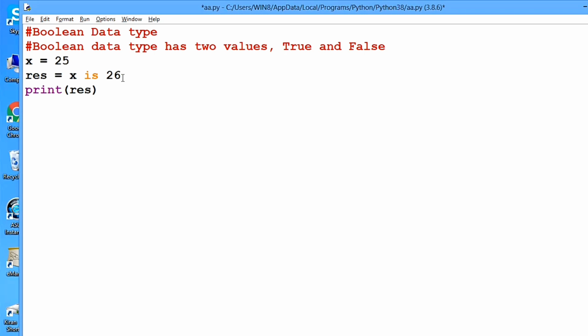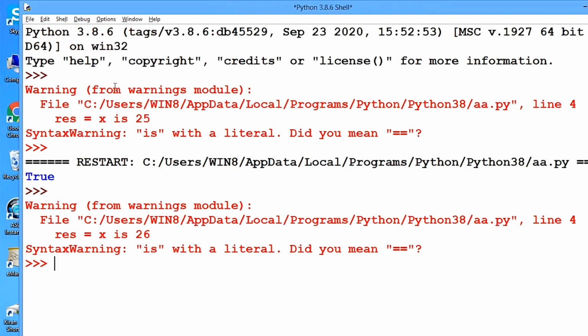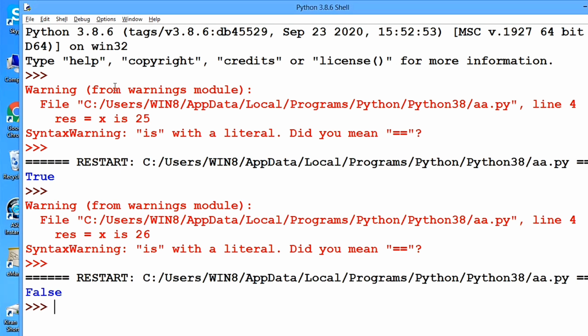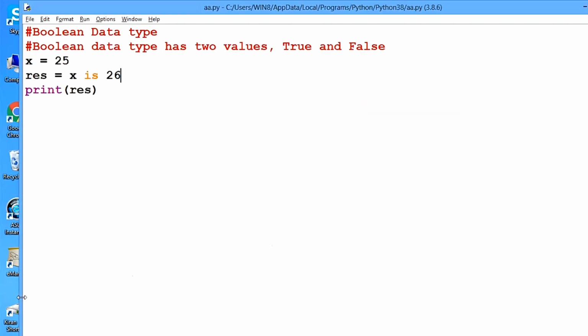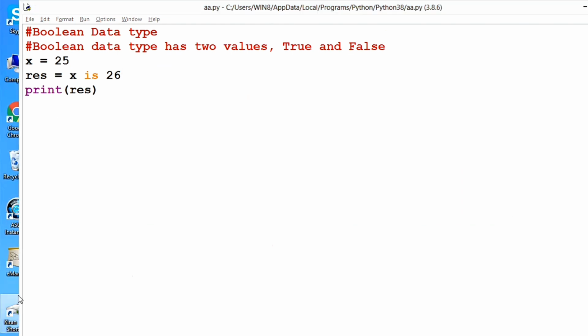So this is how the Boolean data type works. One more example: suppose I change the value 25 to 26, then what will happen when this condition is checked? The value of x is 25, so is 25 equal to 26? You know this is false because 25 is not 26. So now false will be returned to res, and when we print res, we will get false as output. So this is the concept of data types in Python. See you in the next video.